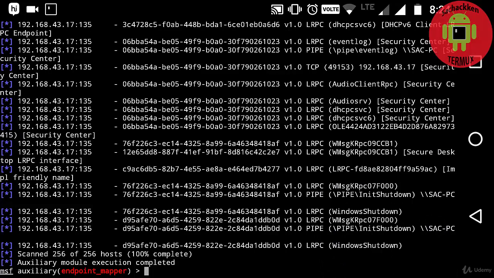Okay, now here you can see that it has found the endpoint, that is SACPC, and its IP address is 192.168.43.17. So that's how we are going to find the endpoint by using Endpoint Mapper, which is present in the auxiliary module in Metasploit. That's all in this video.